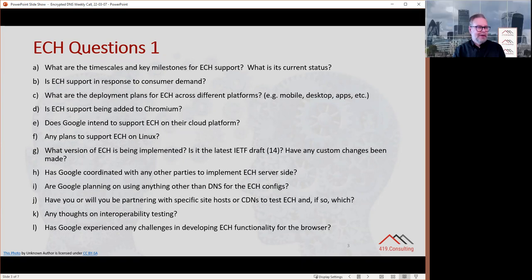Okay, so moving on to a bit more specificity, if I can say the word properly. Has Google experienced any challenges in developing the ECH functionality for the browser? So I guess this is one of the things that other would-be implementers might learn from building on your experiences.